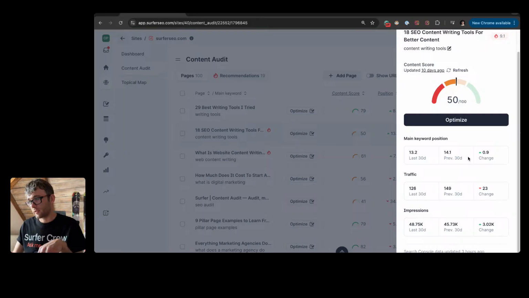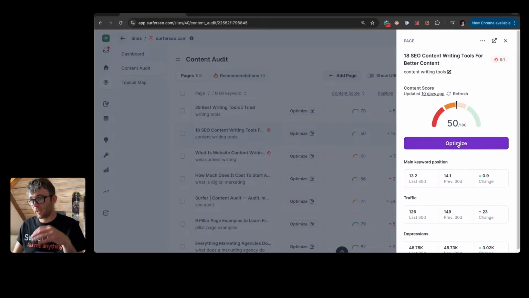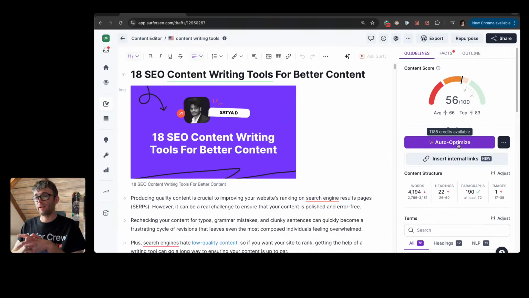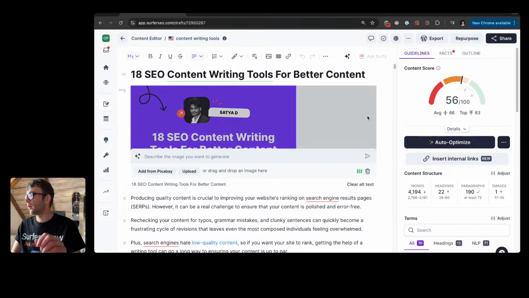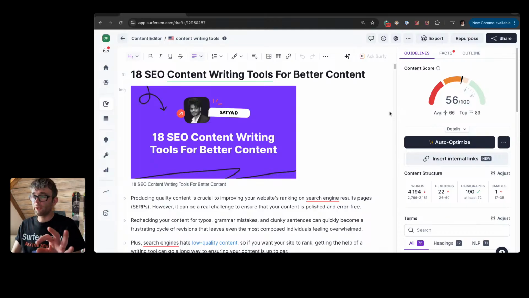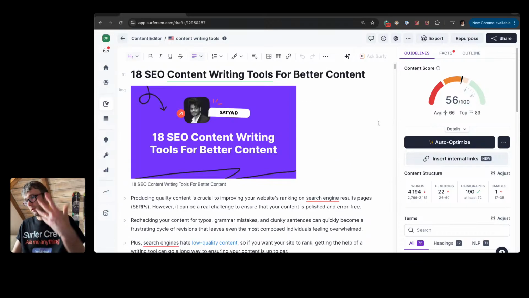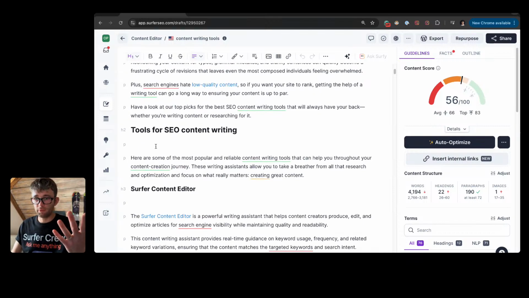And okay, that's my stats. And yes, I decide to optimize. So now we are landing in content editor. Content editor already knows your content because, well, we ran these analysis before.